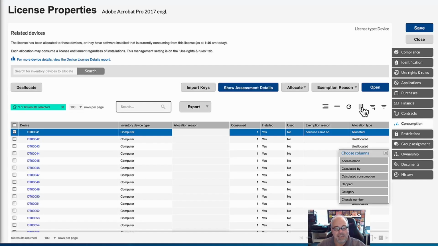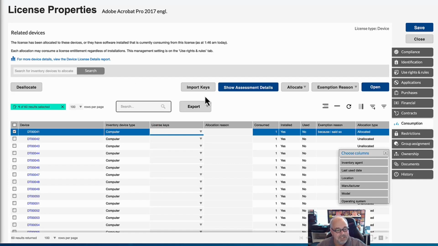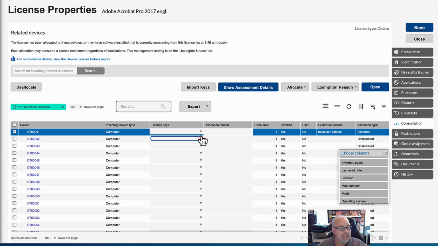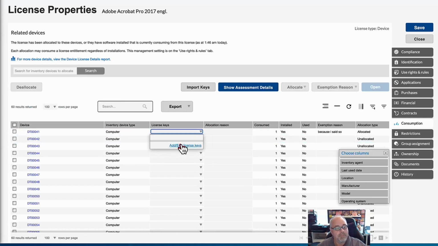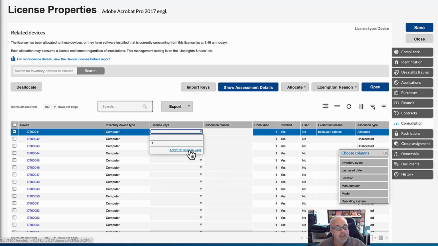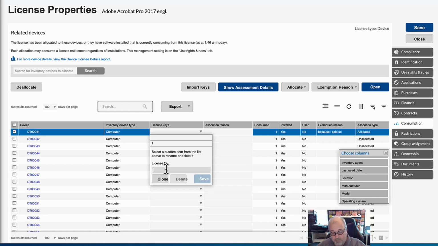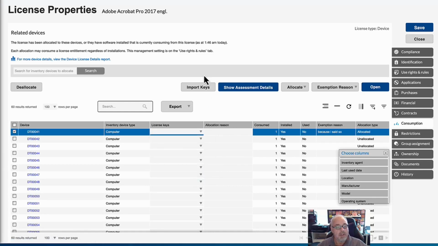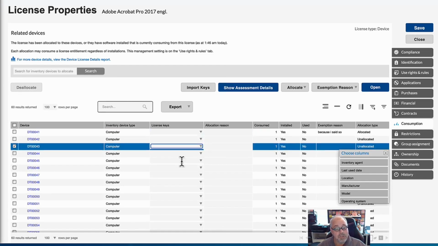For managing license keys, I'm going to add a column, and that column is going to be license keys. If I had imported license keys from the import keys, they would be available in the drop-down. You can also add them manually, which I'll do for our demo. I'm going to add license key number 1 and license key number 2 and license key number 3. From that list, I can assign those license keys.